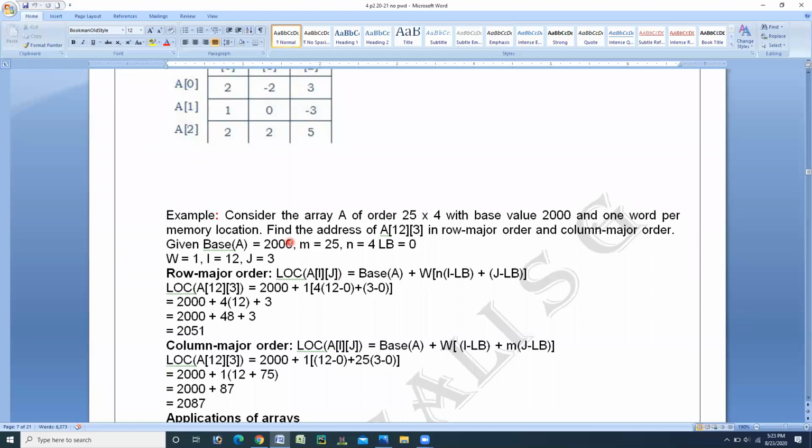In this example, consider the array A, name of the array is A, of order 25 into 4 with a base value of 2000. 25 into 4: 25 rows, 4 columns. The base value is 2000 and 1 word per memory location. It means W is 1. Find the address of A of 12, 3: the 12th row, third column element. That address we want.